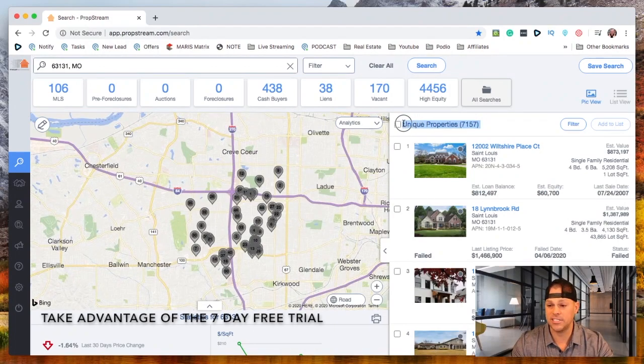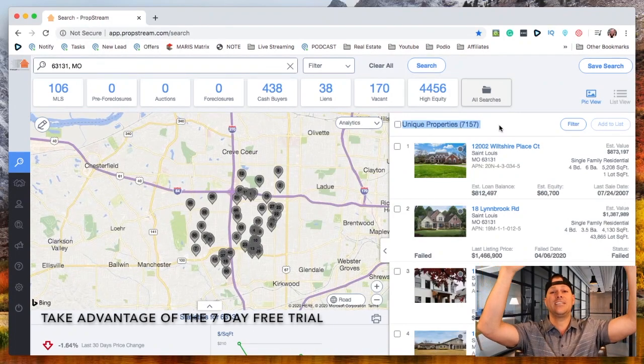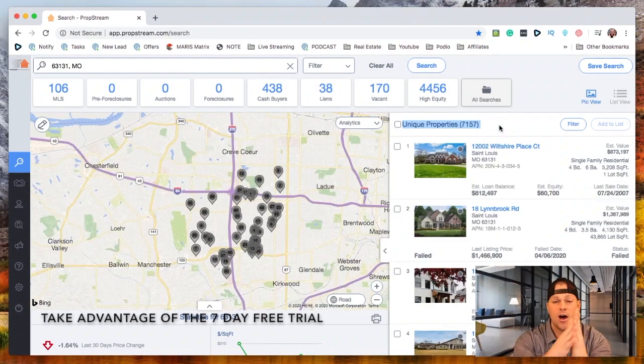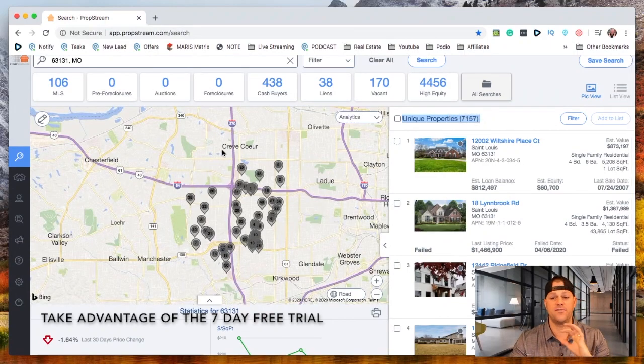So now you can see there's 7,157 unique properties, 170 of them are vacant, and 4,456 of the 7,100 have high equity. All right, so this tool is very, very helpful to pull lists.